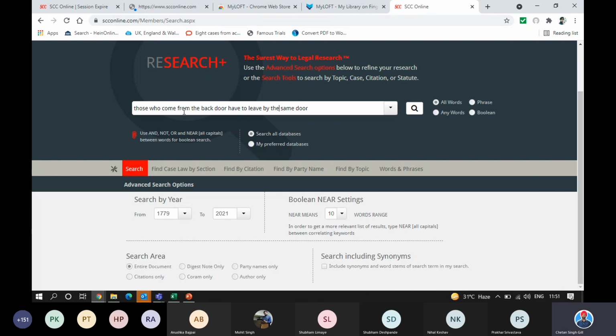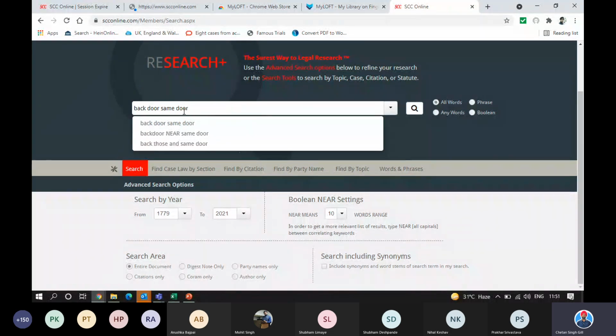So in this sentence, I don't need all that stuff. I know that without these two words, the sentence will not make any sense. That is back door and same door, right? And what I'm going to do is put double quotes. Why? Because there are two words with a space in between. And I can do a start search right now.